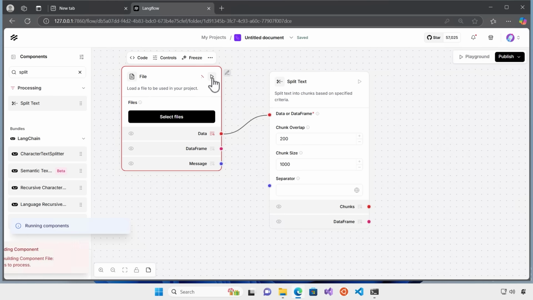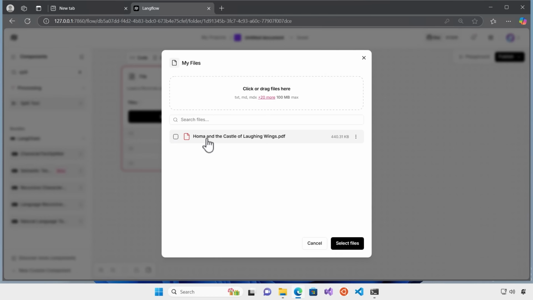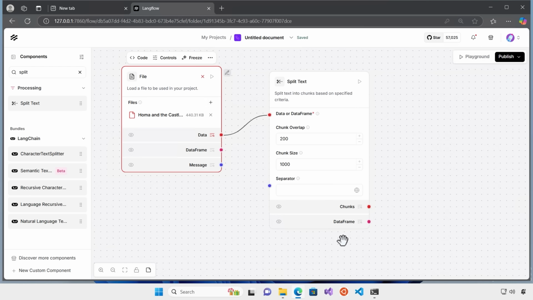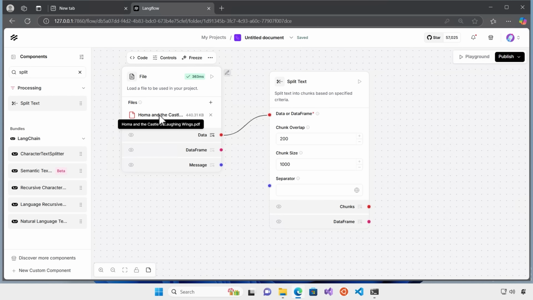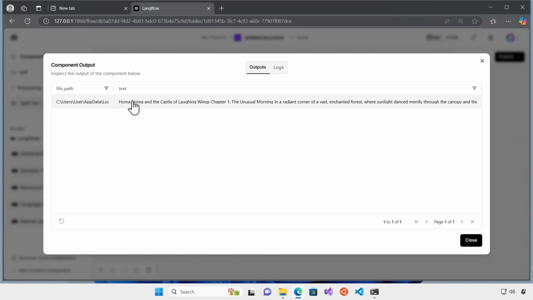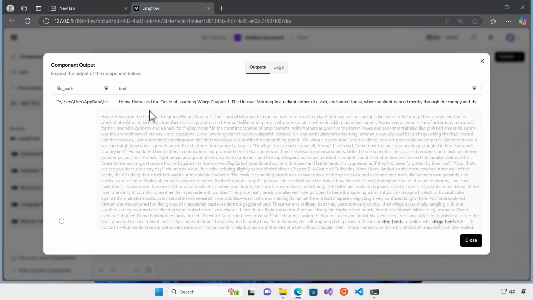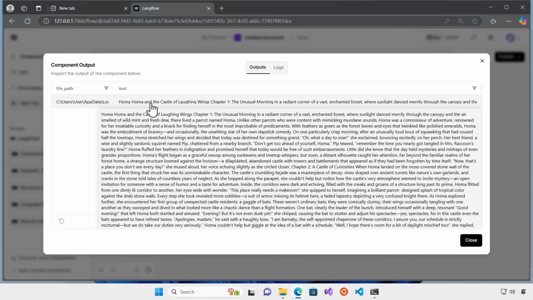uploaded the document. If I run this, it says no files to process. So I thought I did upload. Okay. Now I got the confirmation here. The file is shown here. Now what I need to do is to see the output. As you can see, you can inspect the output of each component. So the whole text is extracted from the document.